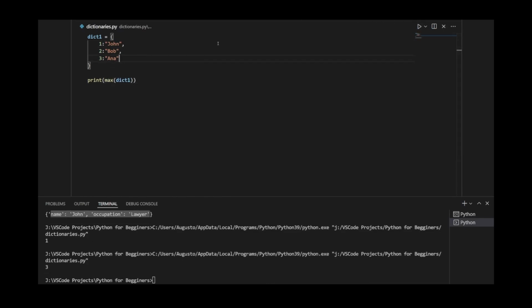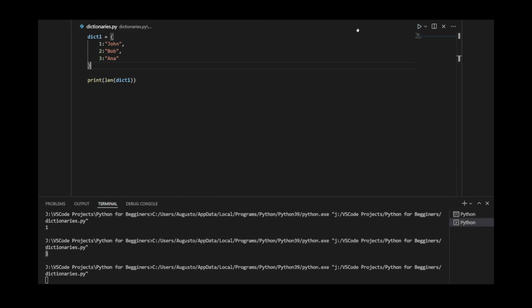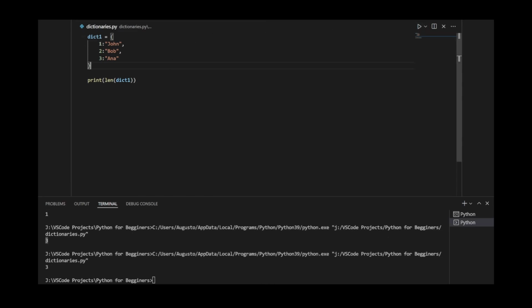Same goes for max, which is 3. And if I print out the len, I should also get 3 because there are overall 3 key value pairs in this dictionary. As with other data structures, you can nest data structures inside your dictionary. Let me give you an example of that.